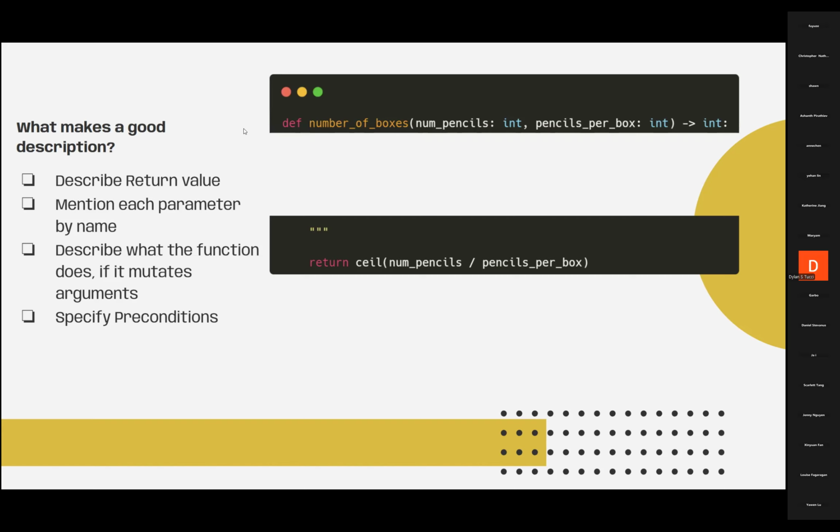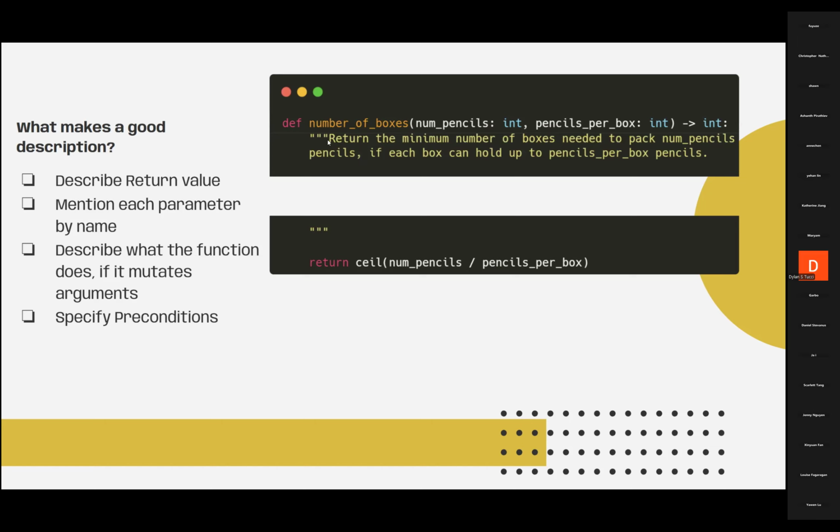So we have a much more descriptive name for our function here. And if we follow that up by our description, your description does not have to be long. The simpler your answer is, and the more it captures the entire function, the better it is. Return the minimum number of boxes needed to pack num pencils if each box can hold up to pencils per box pencils.